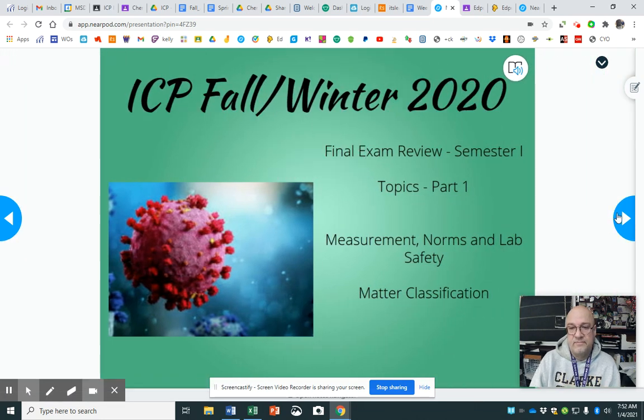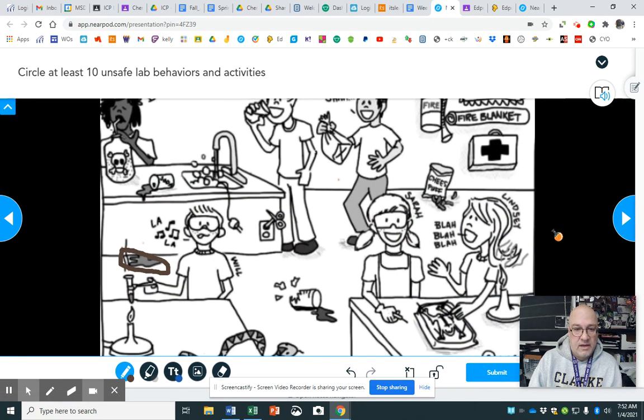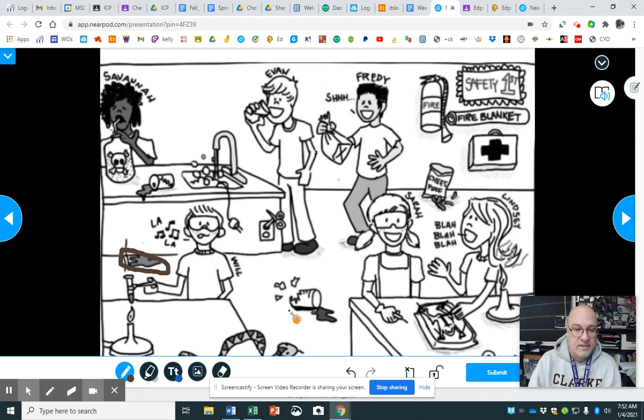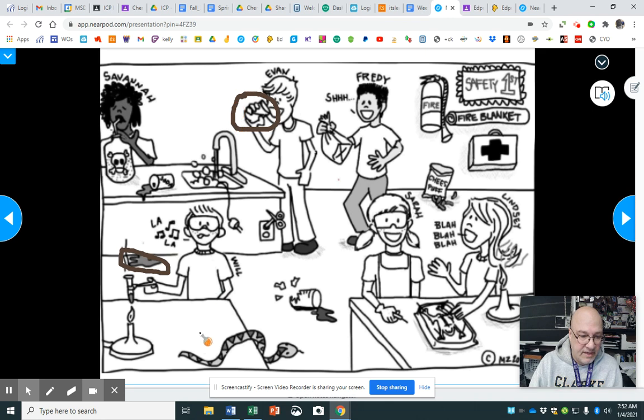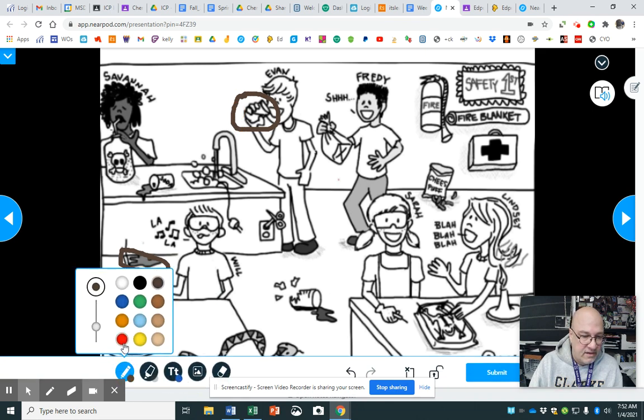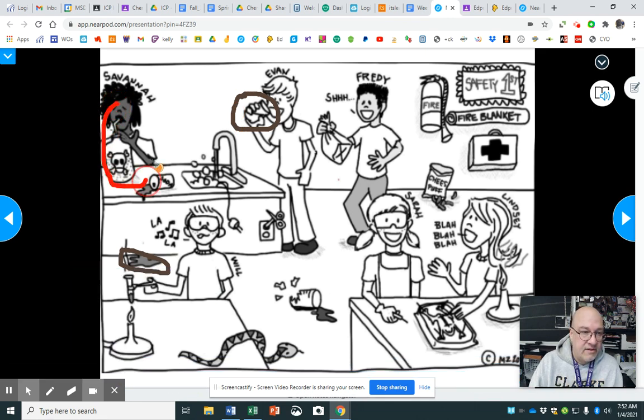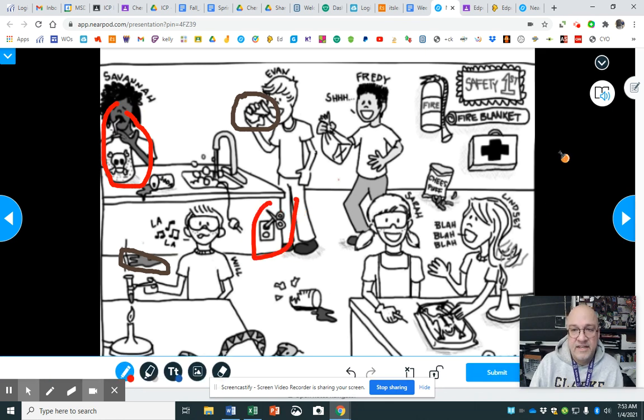So this is it. First one is pretty straightforward. You're going to circle 10 unsafe lab behaviors. All right, so you're not allowed to eat or drink in lab, so I'm just going to make this red. You can't eat or drink in lab, so I guess I didn't make it red, did I? So they're obviously getting sick eating in lab. You don't want scissors in the socket, so find 10 of them and submit it.